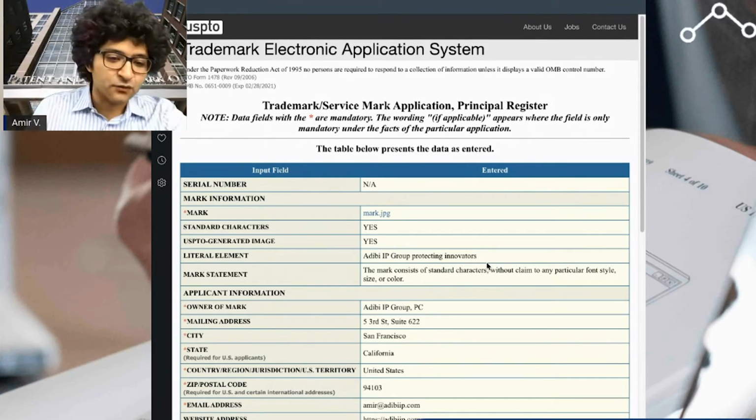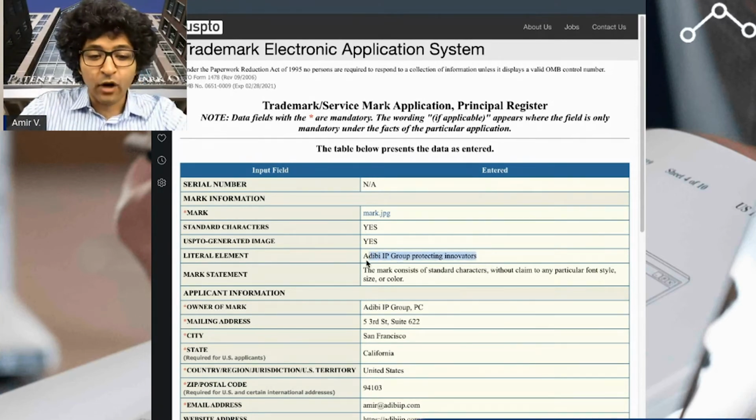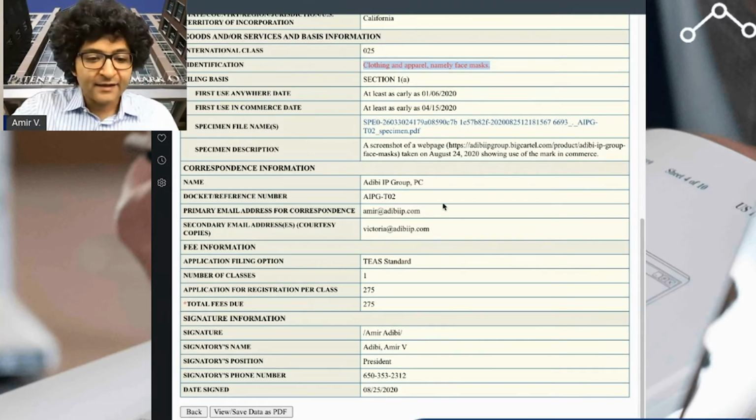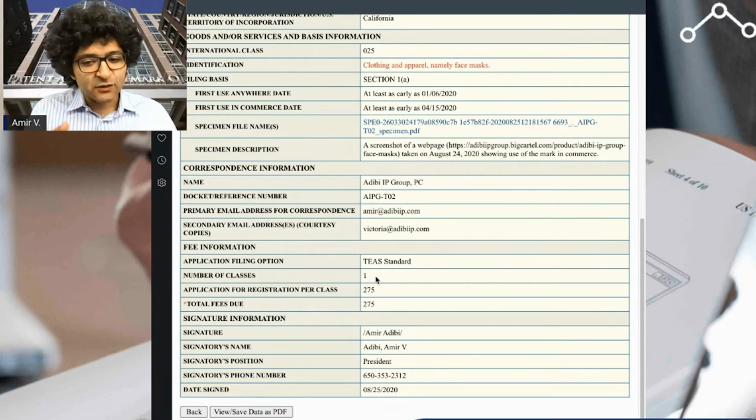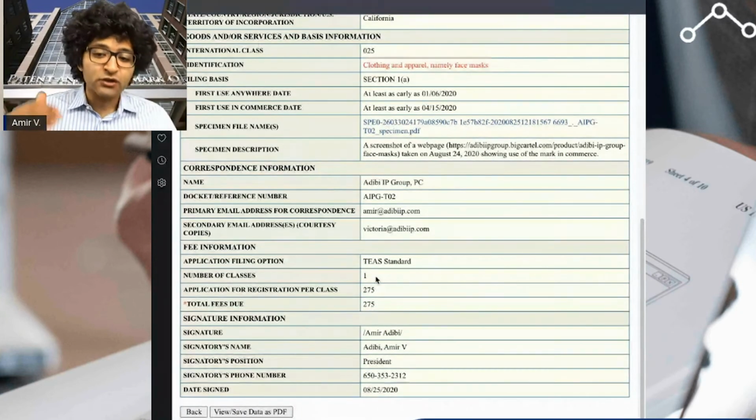So keep that in mind. It's really important that you get the mark itself correct. And just note that if for some reason, in this case, we had also done protective masks or masks used in medical settings, that probably would have involved class 9 and class 10 in addition to class 25. Now look at what I just did. I just named 3 classes. That's right. You have to pay 3 times 275. So just keep that in mind. Each class is an additional 275.